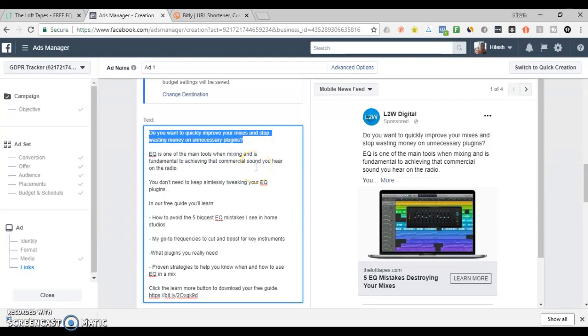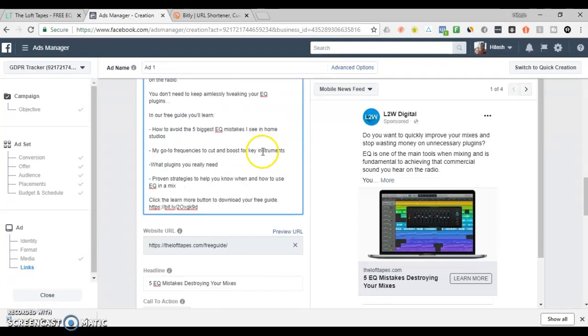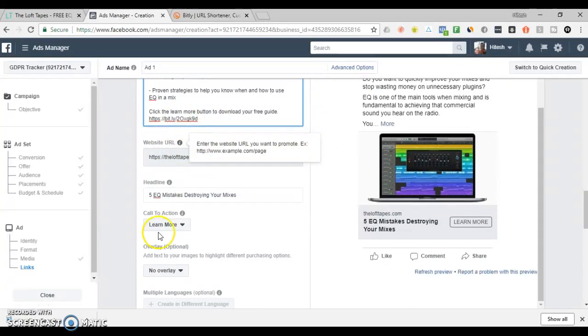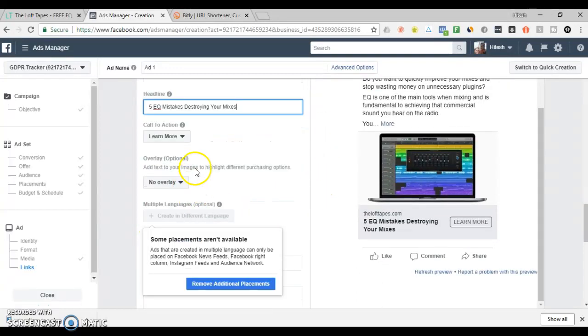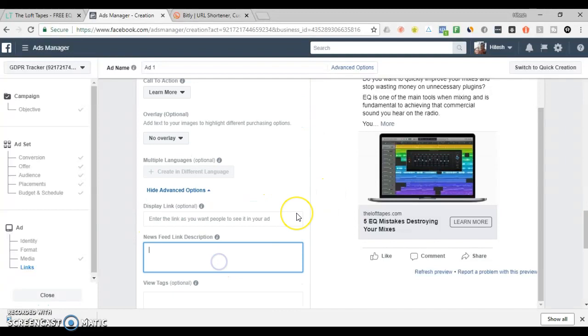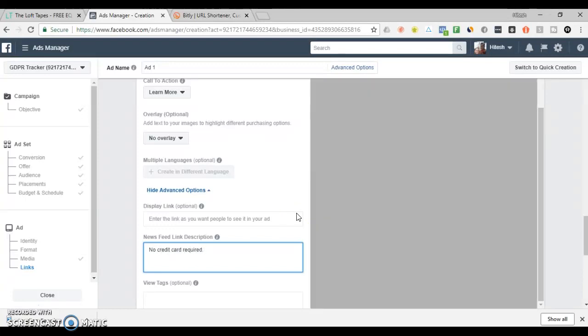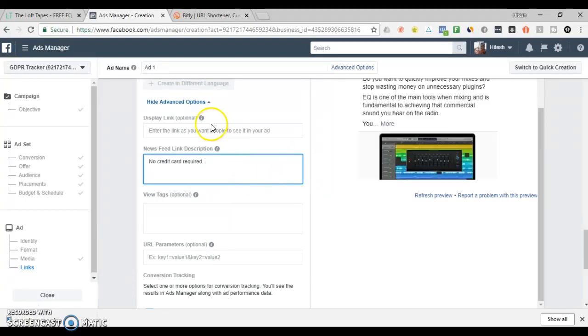It all depends on obviously what you're trying to solve, and the more complex problem you're trying to solve, it may warrant a bit more explanation on what you're doing. It all depends on the level of trust required as well. So it's important that you test long copy and short copy. So headline, learn more. We tend to leave everything else. Newsfeed description, you can try, normally put no credit card required or something around those terms just to emphasize the trust side of things as well.